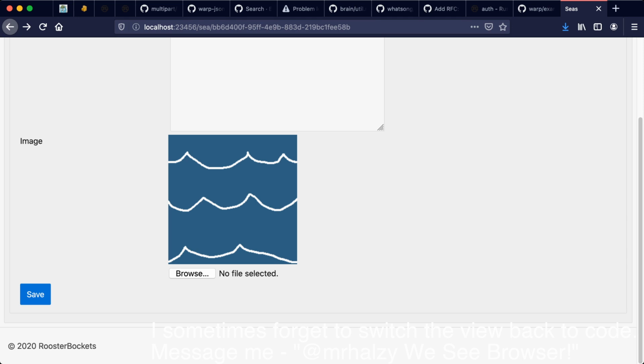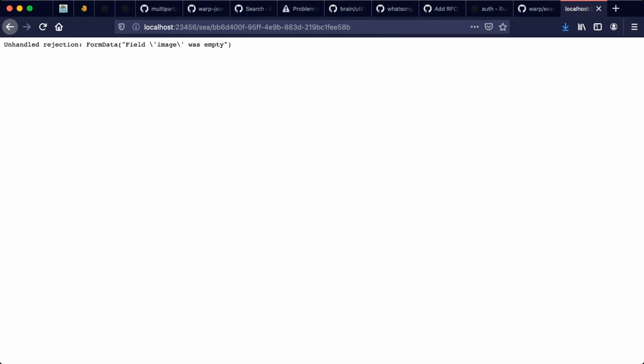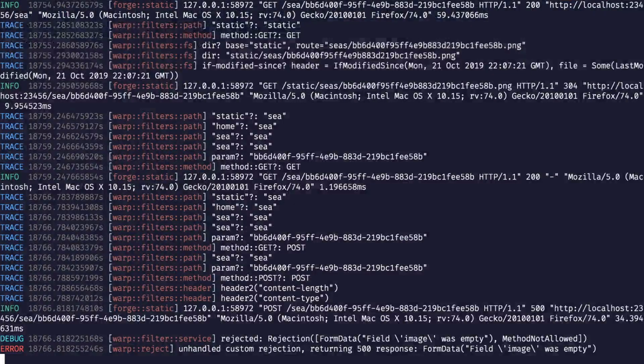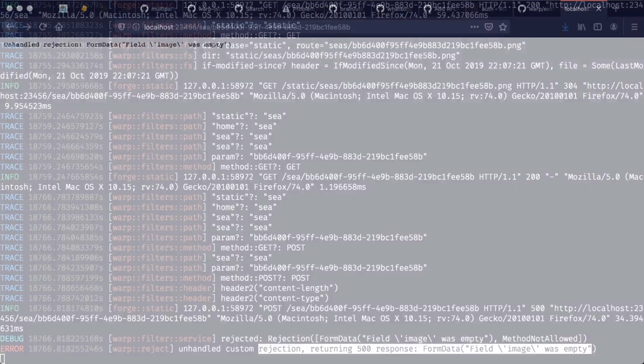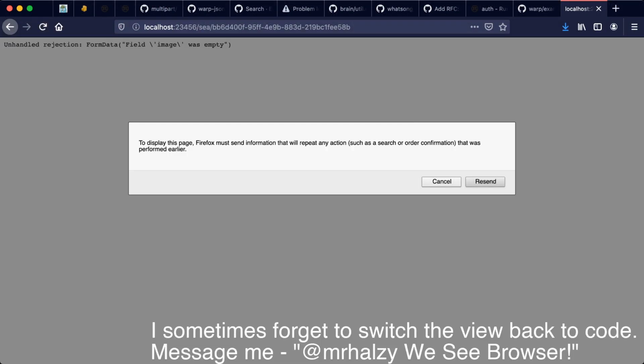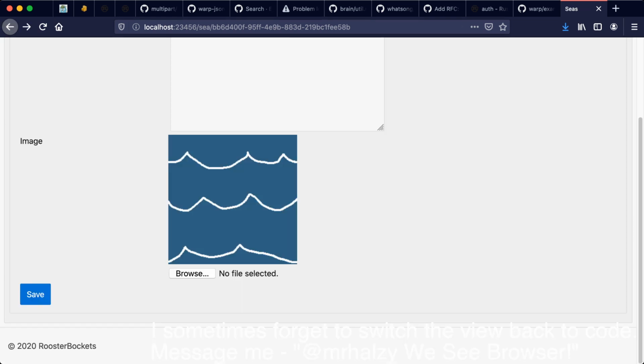So now we don't have a file selected down below. We hit save. All right, it says the warp was empty. Look back here, saying field was empty. Fine. Okay. And then do it again. Go back to the browser, hit back.